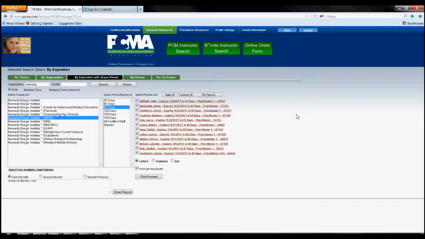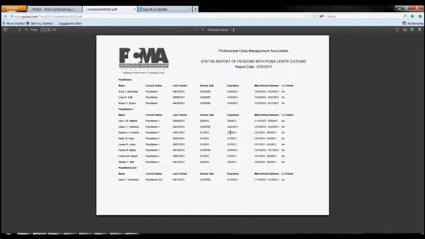So if you're trying to get a report where you're trying to find out which people you will need to recertify, this is a great report that does that, because you can go ahead and click on that. You'll know that you can just click on list, click on print preview, and now you have a nice organized list of people that are coming up for recertification.